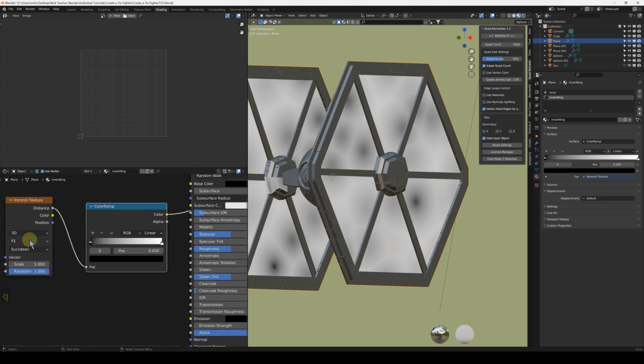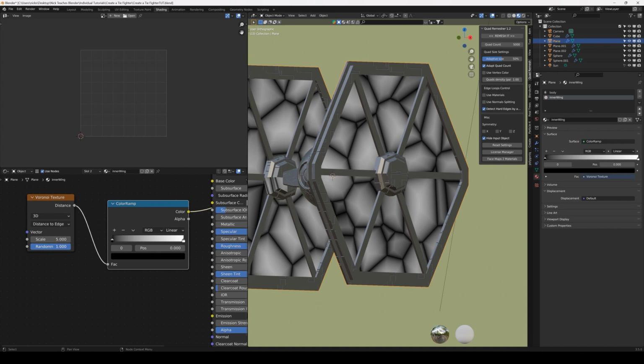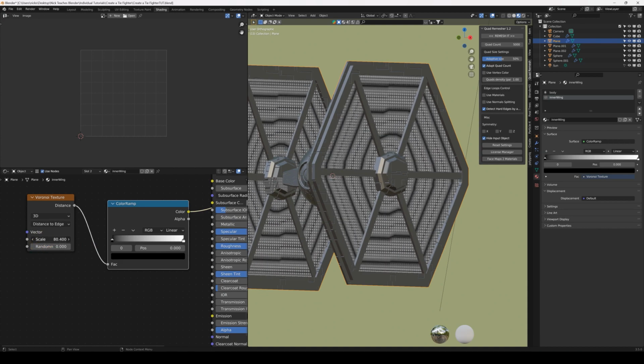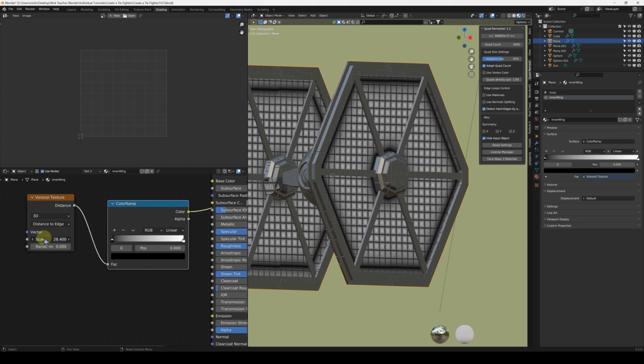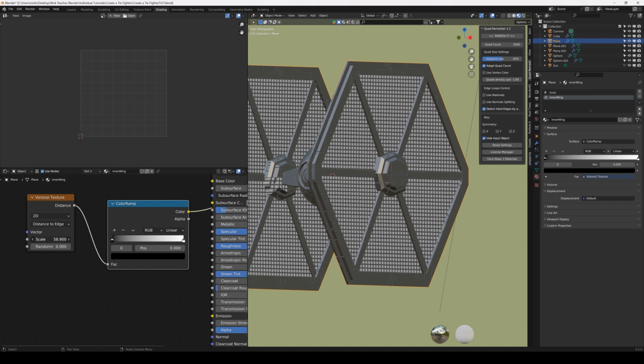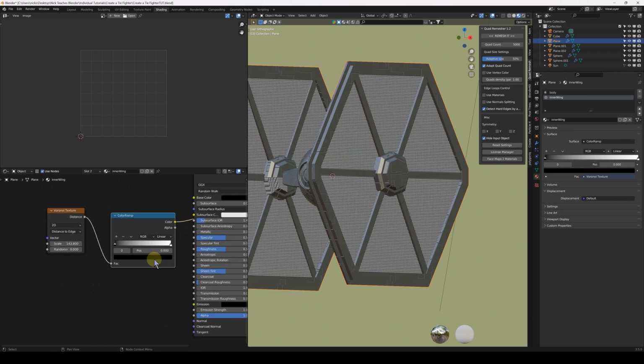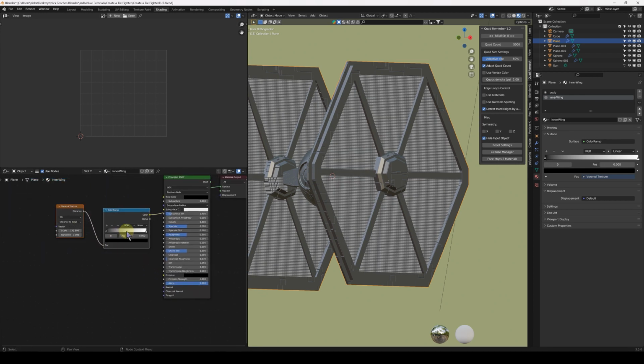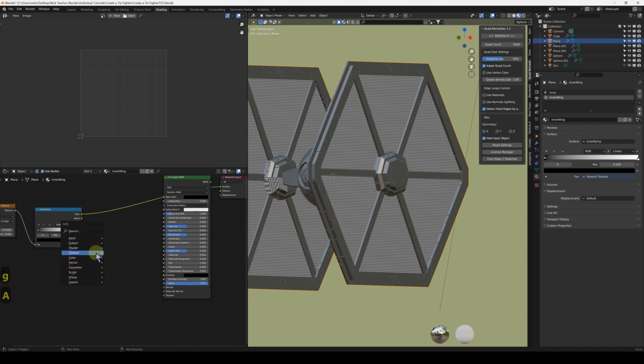And then just change this to distance to edge. And no random. Scale it. That's funny how it does that. 2D? Yeah, 2D. So no random. Scale it right up. That'll probably do it. And then just drop that into a bump.